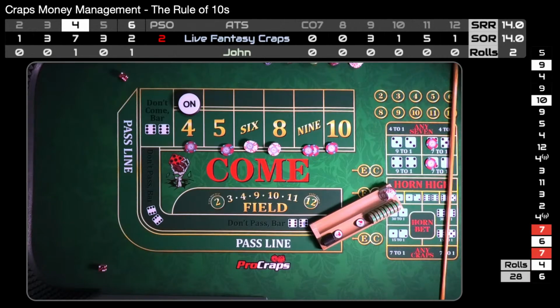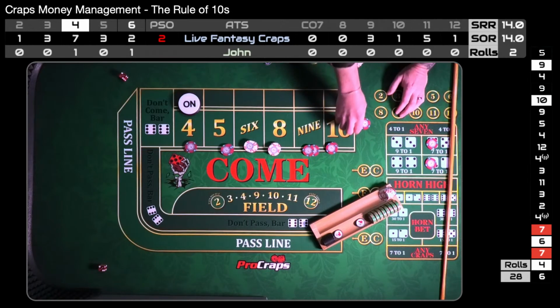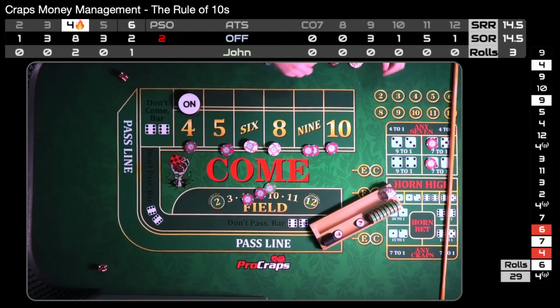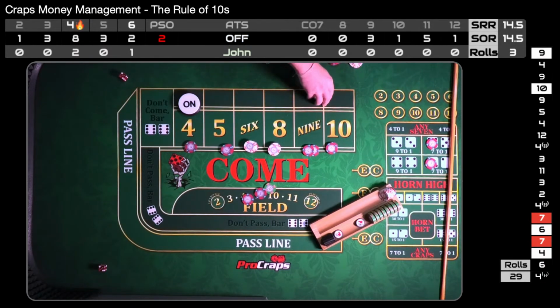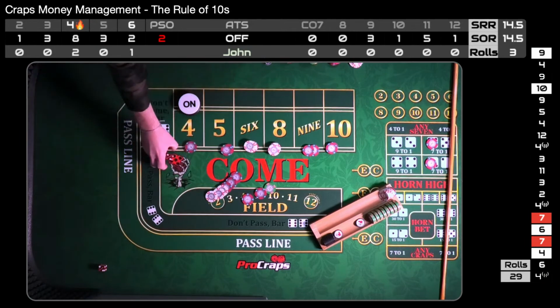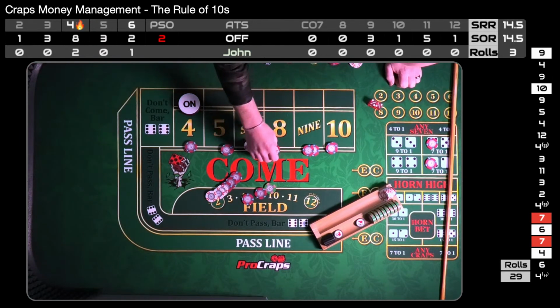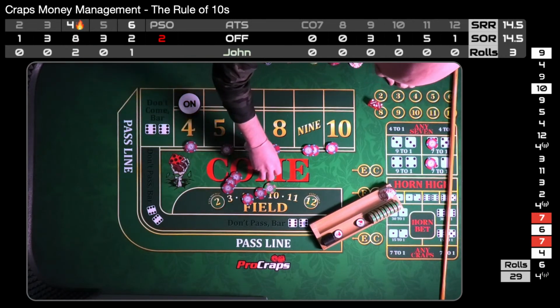Hard 4. Awesome. Hard 4. Let me log that in. All right, hard 4 is going to pay 35 over here. It's going to pay 18 over here. Let's pull the dice in here. Okay, get that 8 pressed up as high as we can with this money.